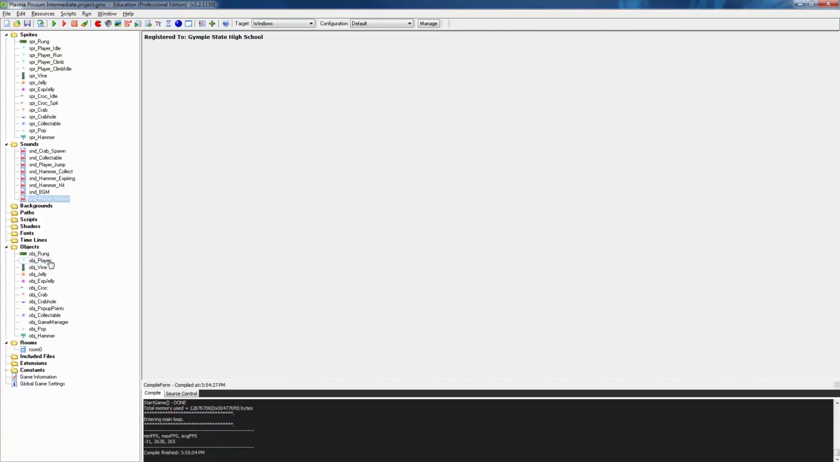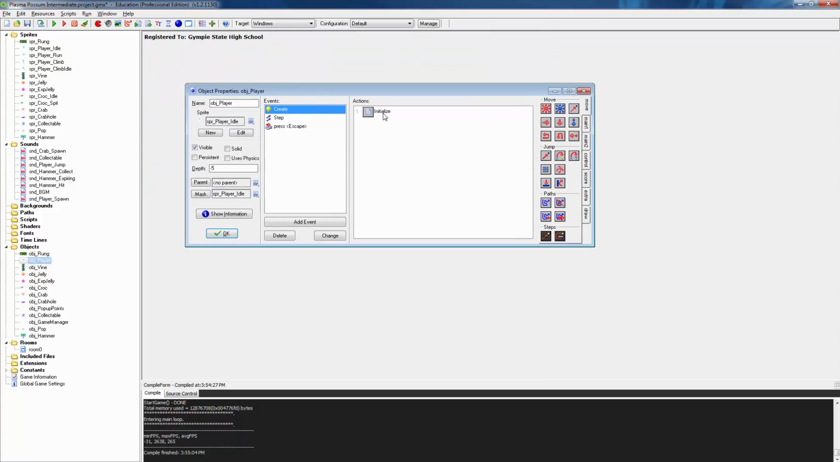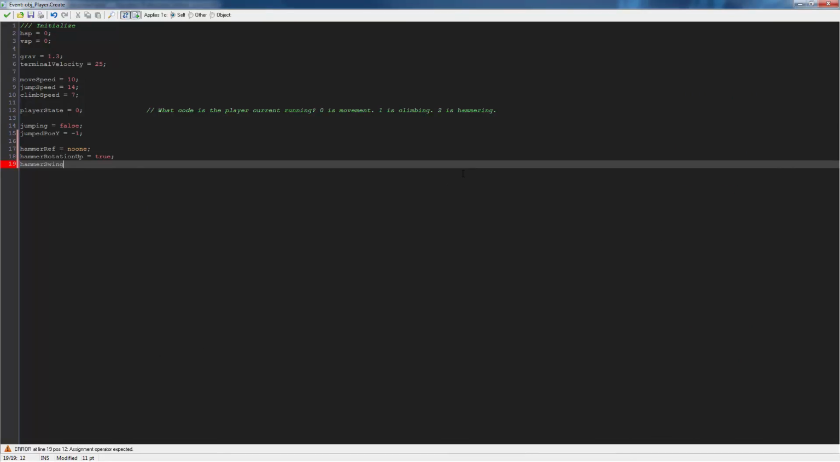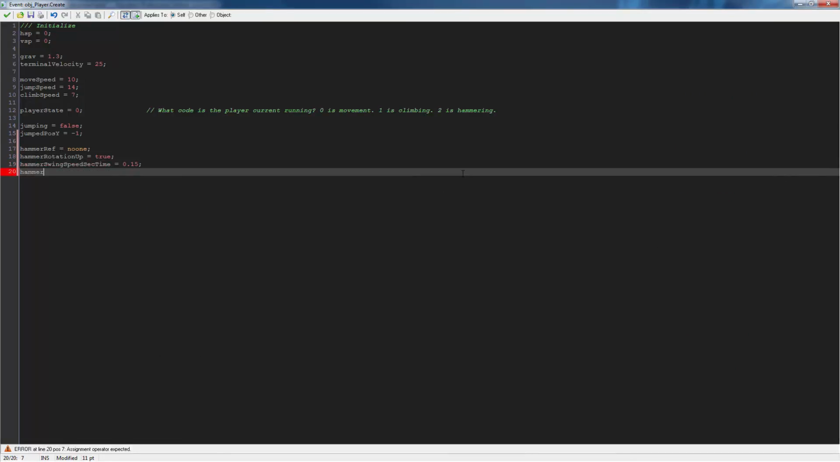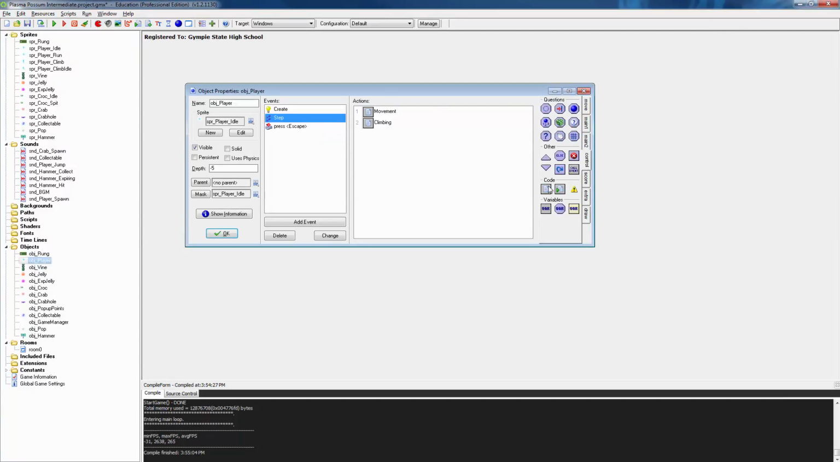Now it's time to edit our player so that he can hold and use the hammer. Open obj player and in the create event, edit the execute code action and add the following code. Now move over to the step event. Here, we're going to add a third execute code action, and in it, we're going to define the entire hammering state.